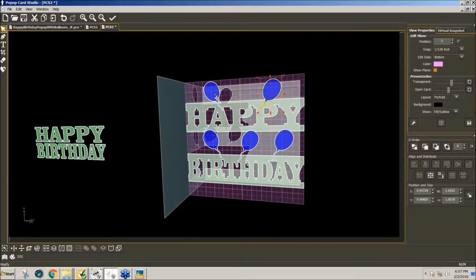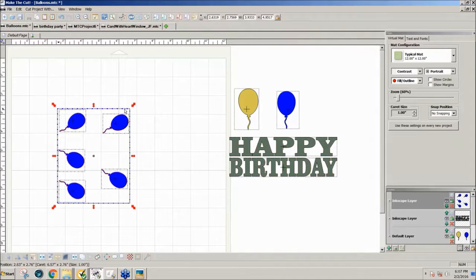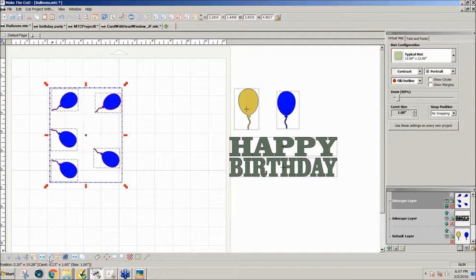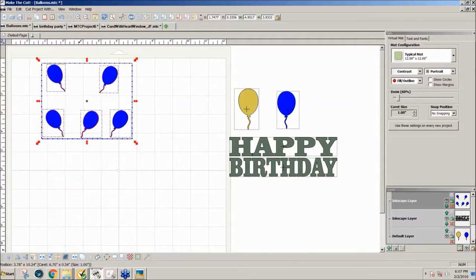Once you have the balloons where you want them, I select them all, holding the Shift key. And again, copy, Control-C, and then go over to Make the Cut. Double click and Control-Shift-V to put them in where I want, and rotate them around. So I know the sizing.